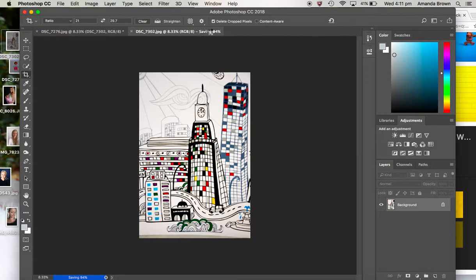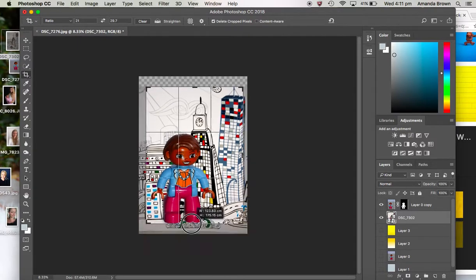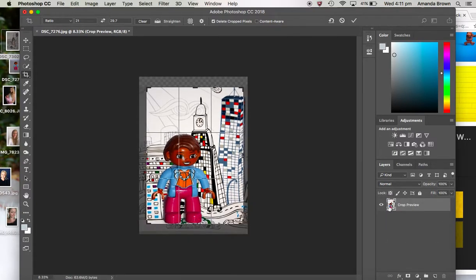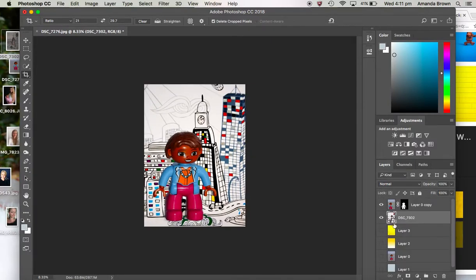And now it's saving. And then when you close that, it automatically edits that on your other document. So that's what that little symbol does. So I just want to crop that down a little bit, press enter. So that's what that means. It's called a smart object thumbnail.